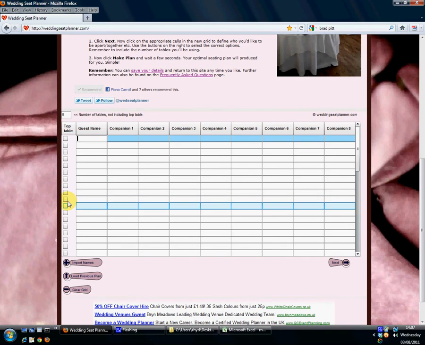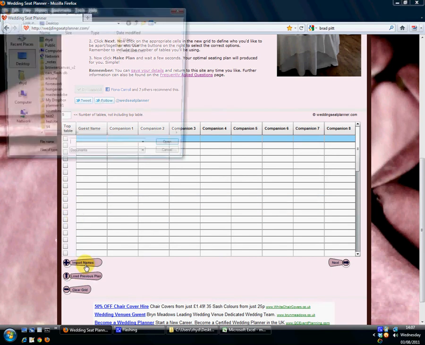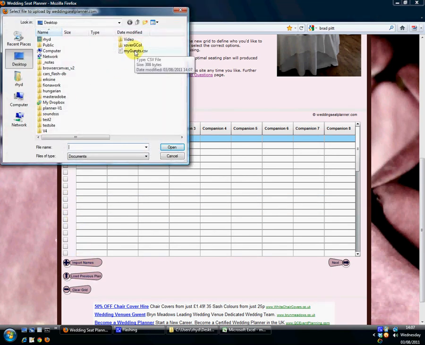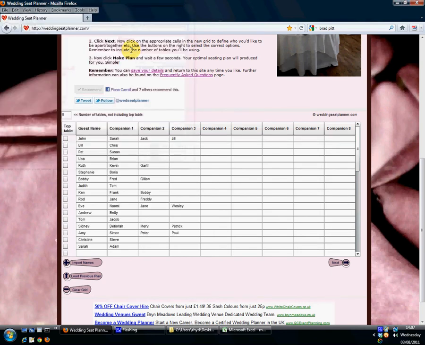Now if I go back to the website and I click on import names, here I'll import my guests.csv, which is what I just saved from the Excel file. So I've imported the names into the spreadsheet, into this table.